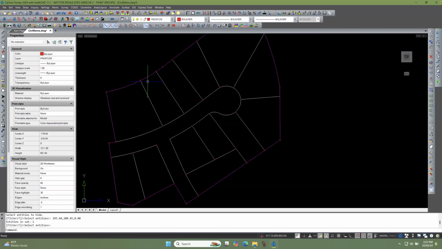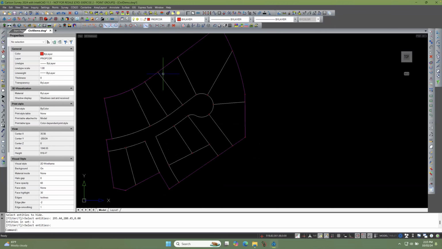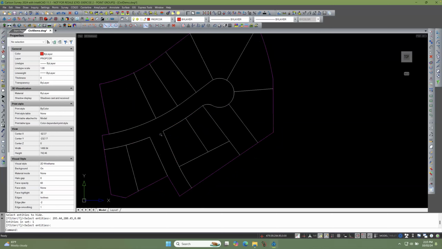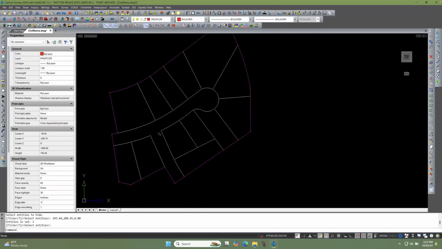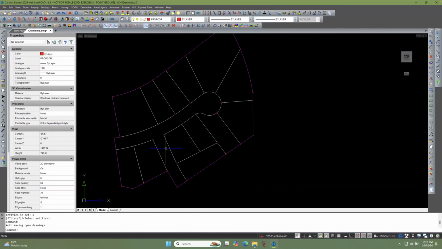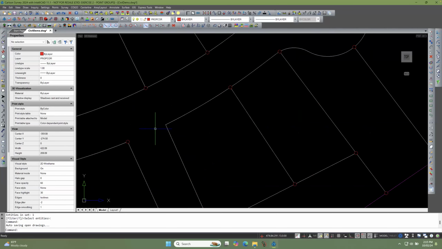Okay, so I've isolated everything, and I'm just doing that so I can visually verify that I've got all the points that I need, except I look like I'm missing that one point. Okay. So yeah, that's it. I thought there was one missing there. So all of my points are gone. I don't have any of them right now.